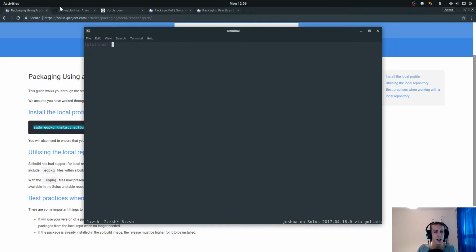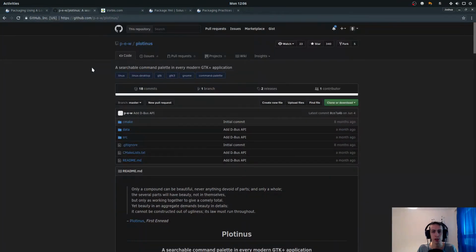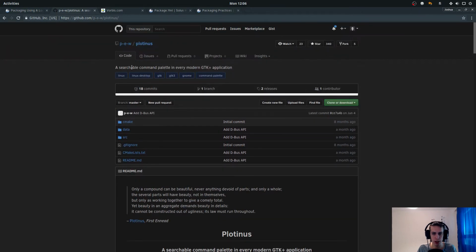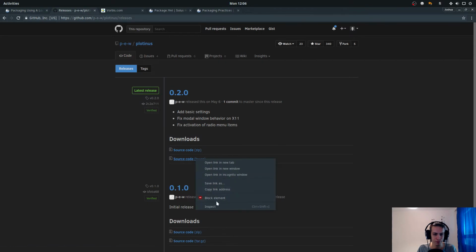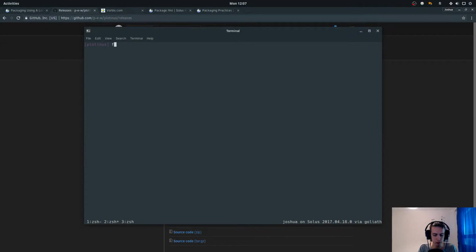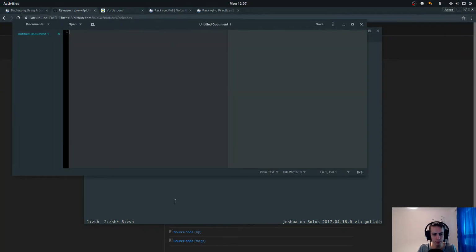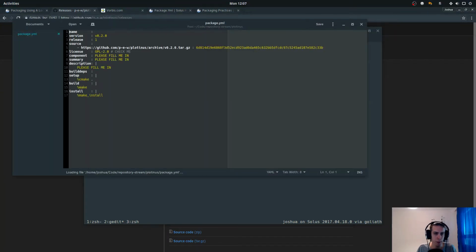In our example, we are going to be using plotness, which is a searchable command palette for GTK3 applications. So let's jump on over to the plotness repository, go over to the releases page, copy the link, and let me go up and fire up Gout there. Let's fill in some of the details here.